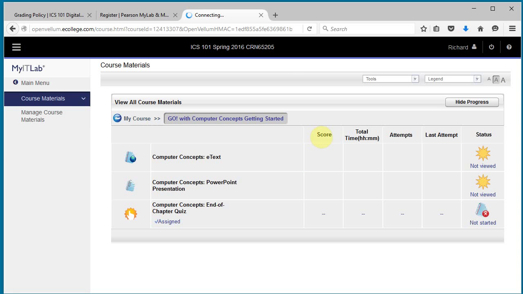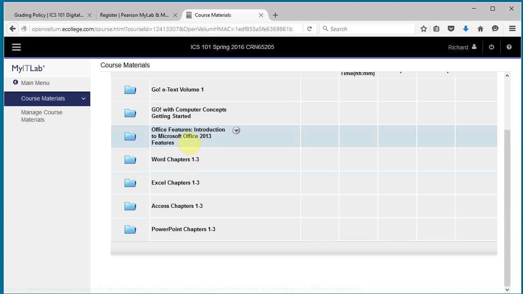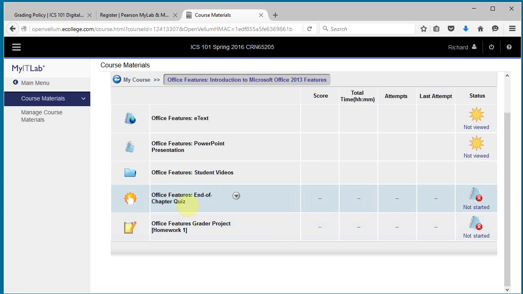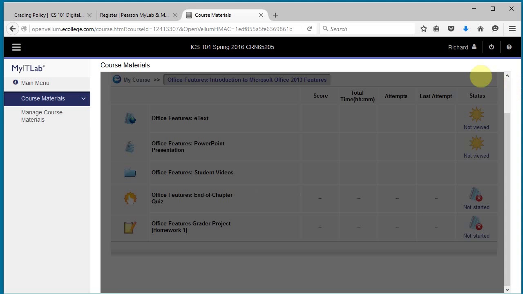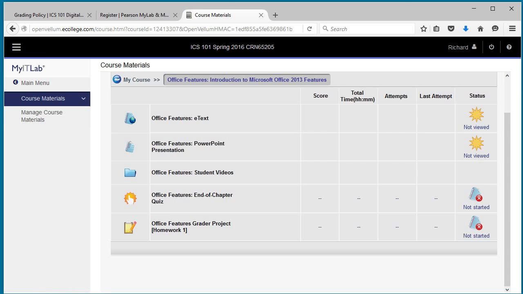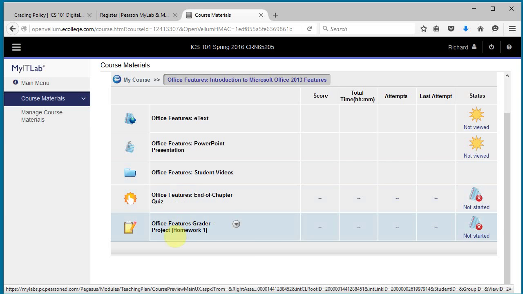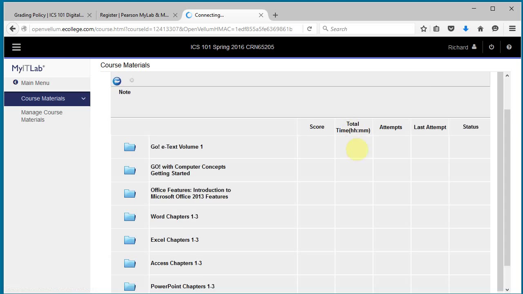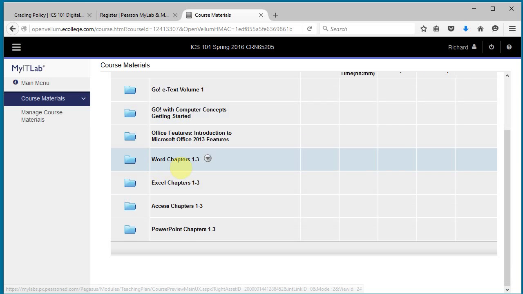So if we go back here and go to the next section, which is Office Features, in Office Features we actually have another end of the chapter quiz. And then this is the first grader project. And so I'm going to be making a video for this one just after I'm finished with this one. And we can go back to the course, and let's go to the first Word chapter.